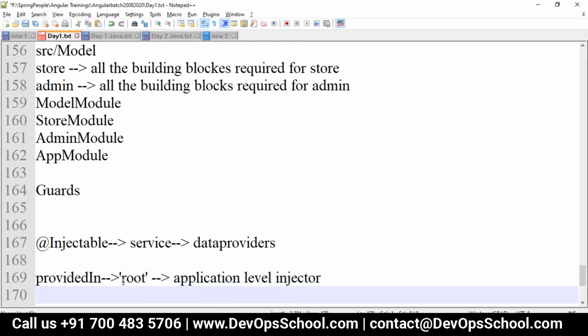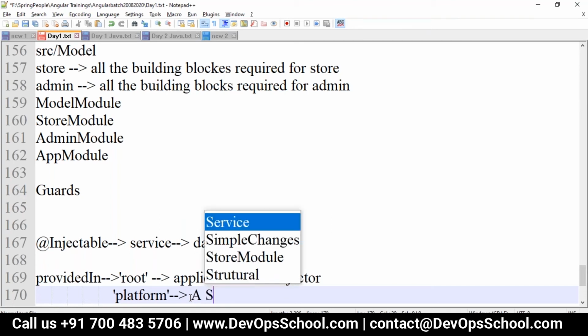And it's optional whether you specify it or not. Or instead of root, we can have something called platform. The platform is a special singleton platform injector shared by all the applications on that page. So if you want to make it a special singleton platform injector, then we go with platform.